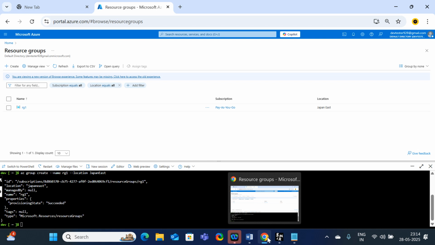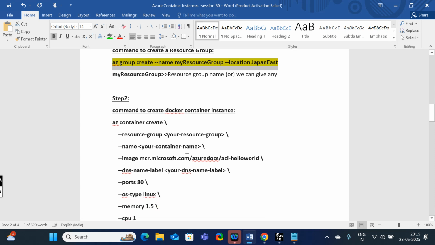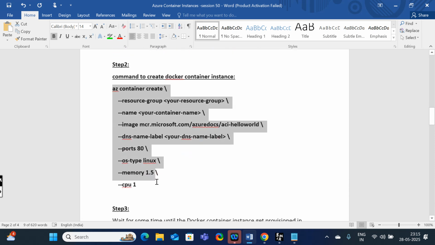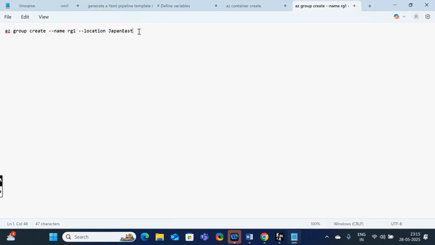What is my requirement? I need to create one Docker instance, or Azure Container Instance, in order to host my web application. So the command to create it is this one. Simply copy this command, and here go to the notepad, paste here.